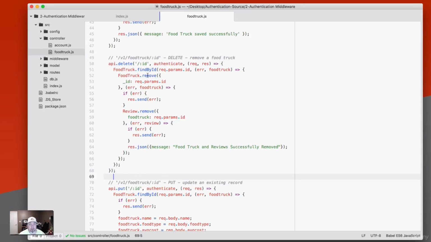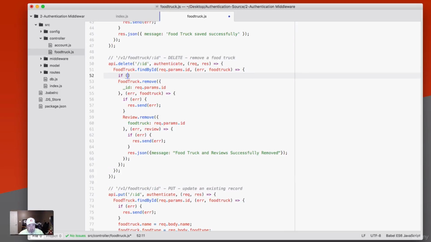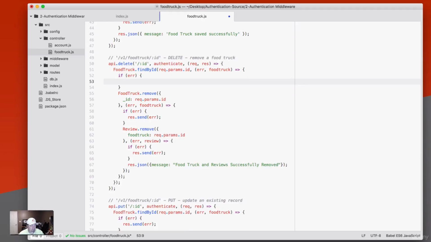Alright, so the first thing we're going to do is find the truck by ID, and we're going to get back this food truck or not. So then, as usual when we do this, we need to go ahead and check for an error. So we'll just say if error. Now for the response here, we're going to do response.status.